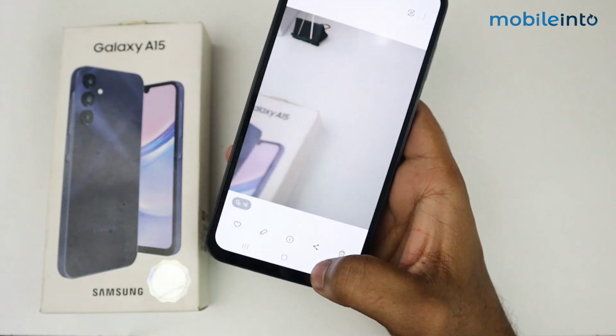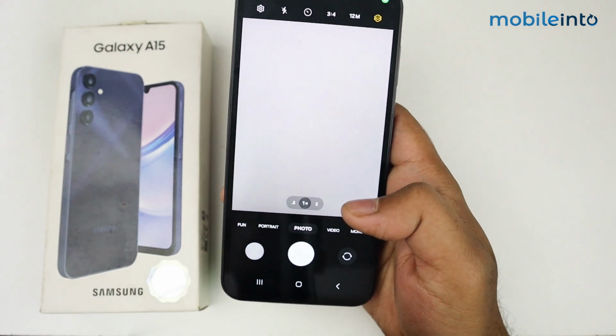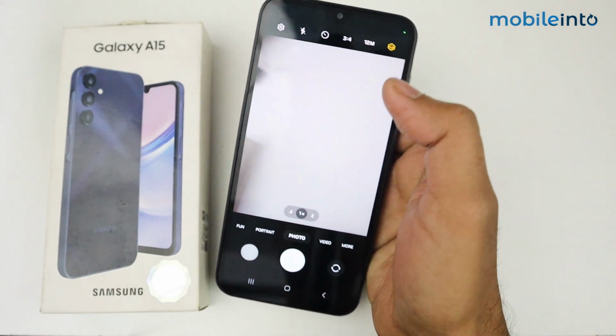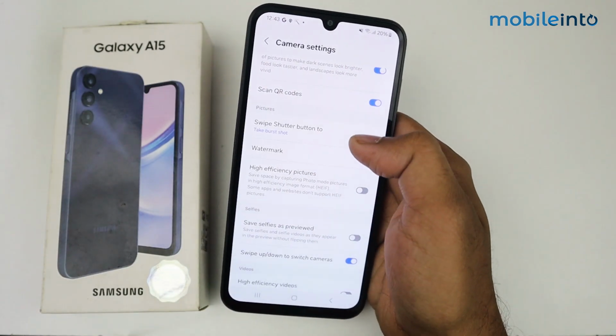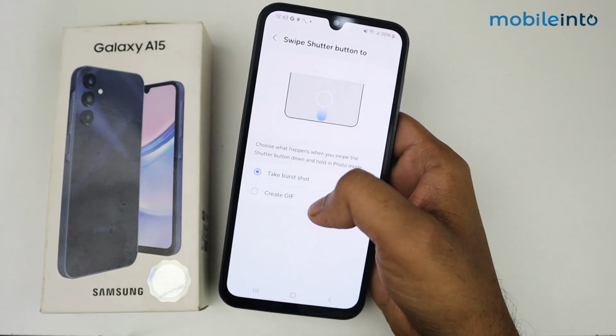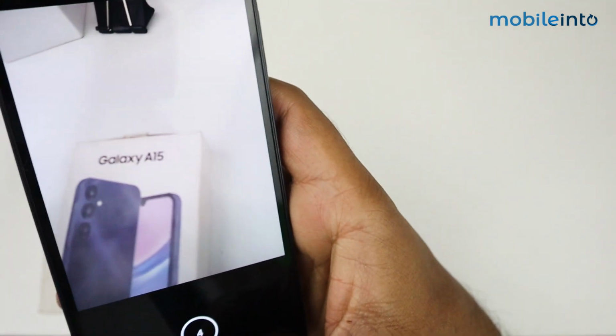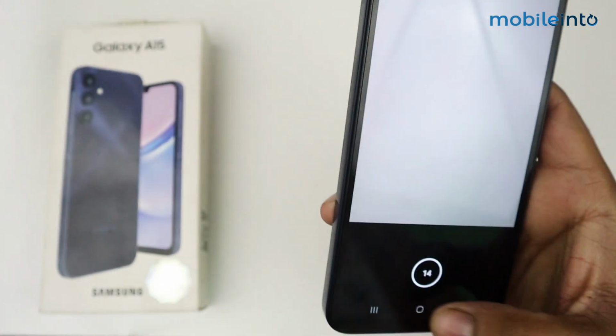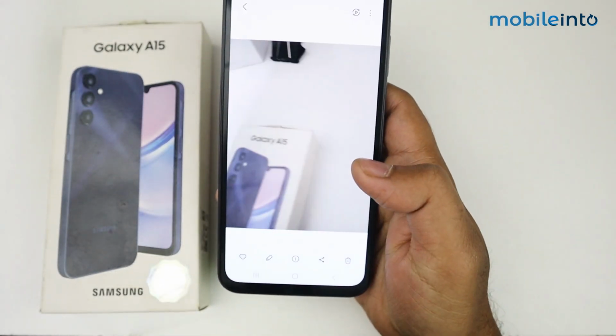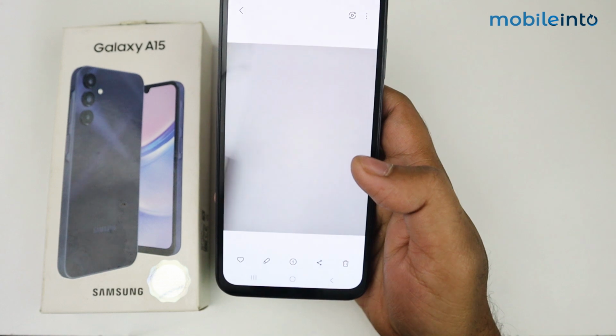Come back again. Now if you want to make a GIF, then go in settings. Here you can see swipe shutter button. Tap on it, select GIF. Come back. Now again swipe this button. Let's see. As you can see, the GIF is done.